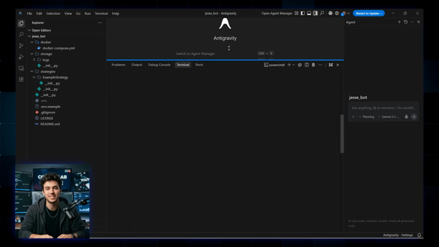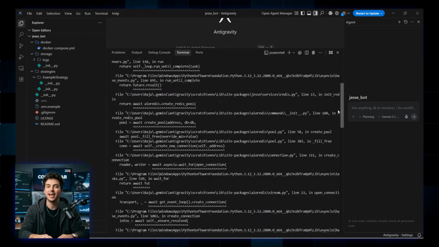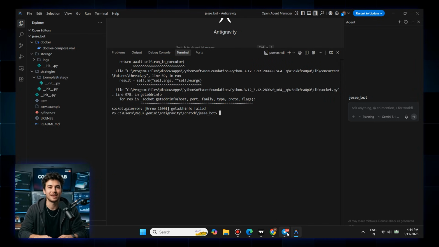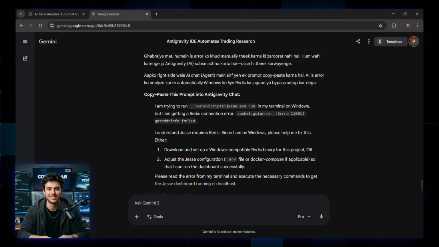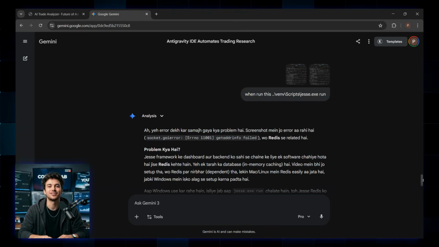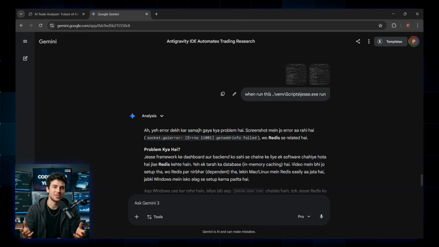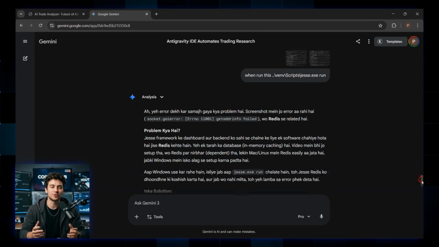What if you could go to sleep, and while you are dreaming, an AI is browsing the live internet, finding the exact trading strategies of the top 1%, writing the Python code, and backtesting them on your own dashboard? And here is the craziest part.